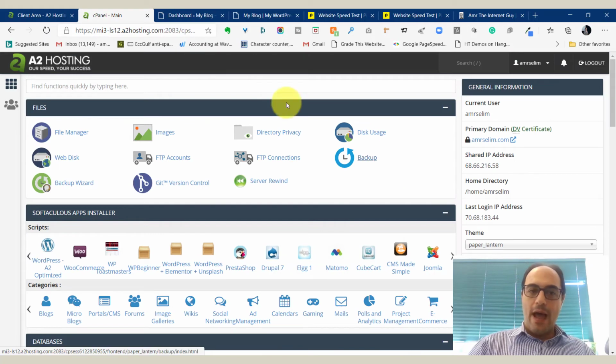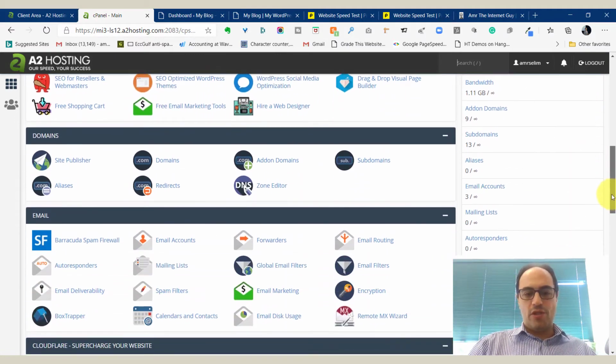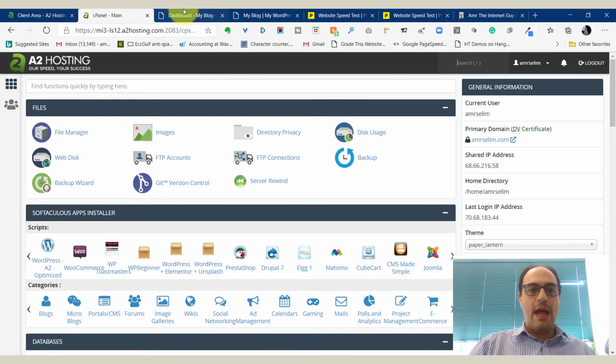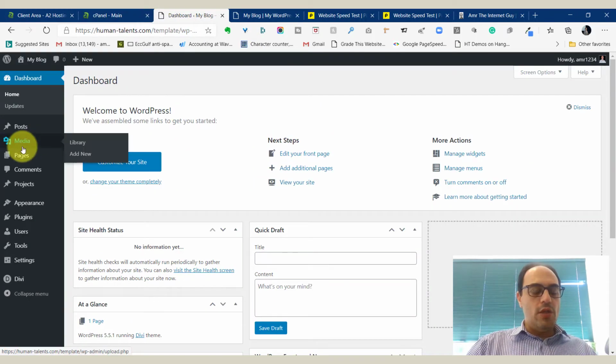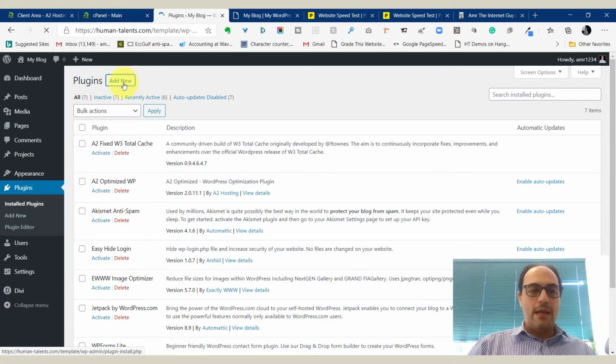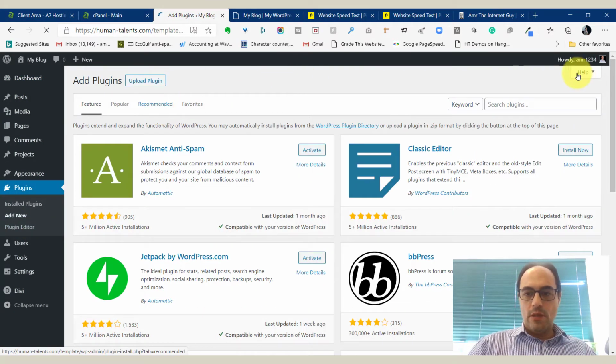Now, the next thing is downloading and configuring a good caching plugin that works well with the type of server that you have. I love using Lightspeed because, of course, as you can see, I have a Lightspeed server, so it goes without saying, they integrate very well together. But even if you don't have a Lightspeed server, you can use Lightspeed cache. So I'm going to go to plugins, add new, and look for it.